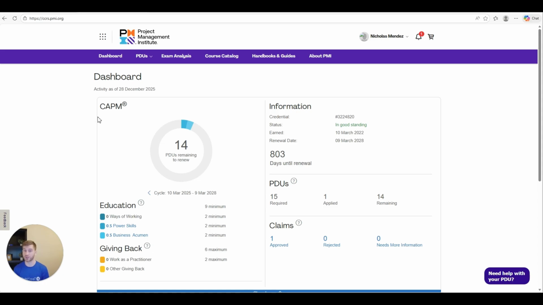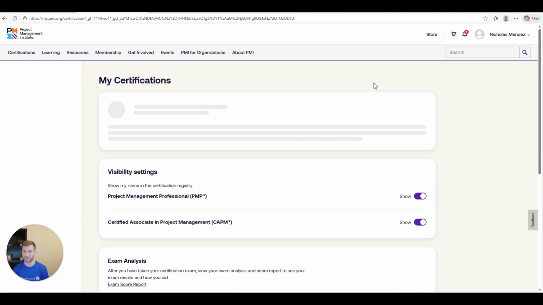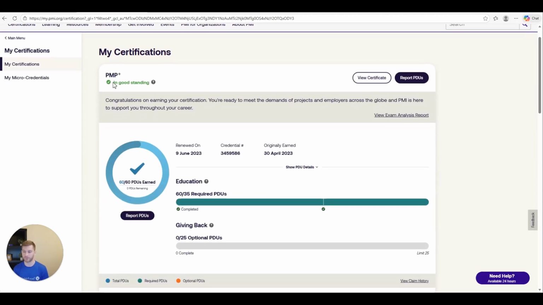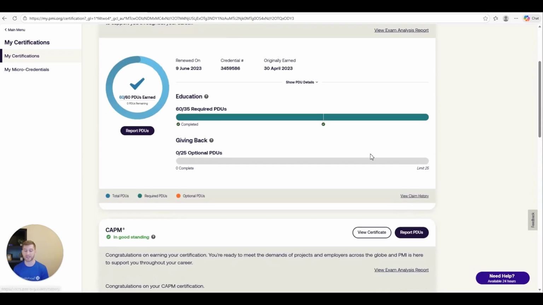Another way that you can check to verify that your PDUs have been submitted successfully is by going back to PMI.org, going to dashboard or to certification directly, and now we can go ahead and look at our PDU claim history. The way we do that is by going to our certification. In this case, I'll look at my PMP and clicking view claim history just like this. It's right down here, right at the bottom. We'll click view claim history.